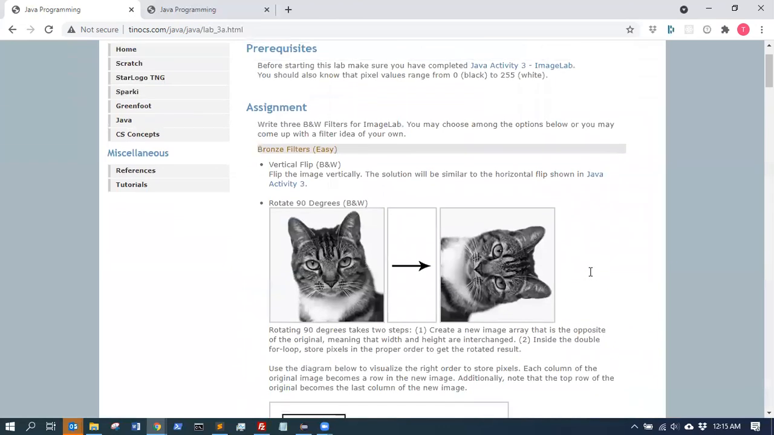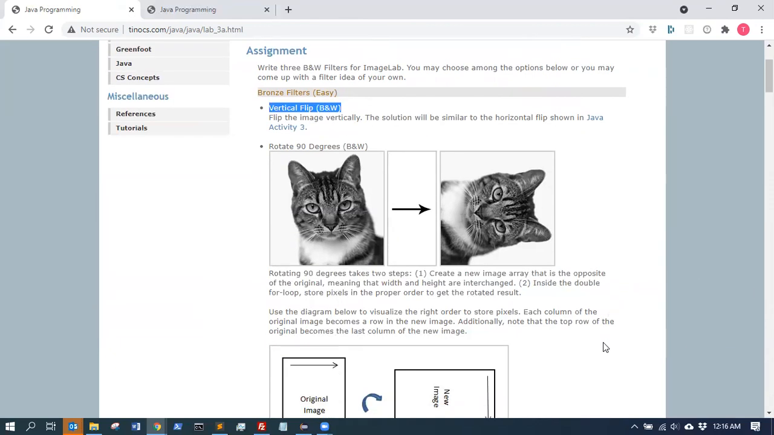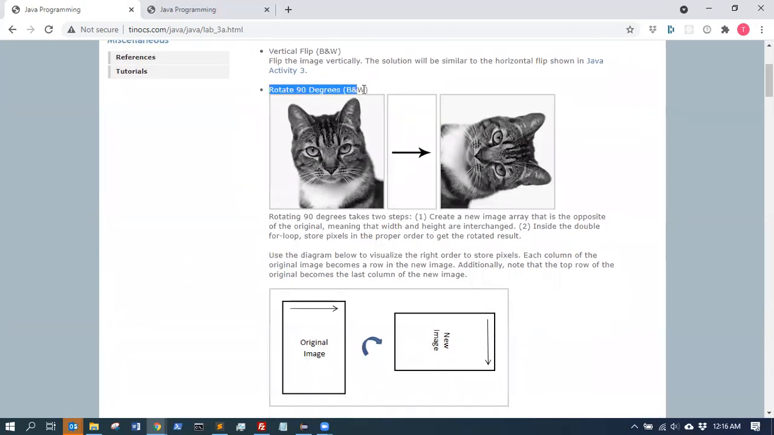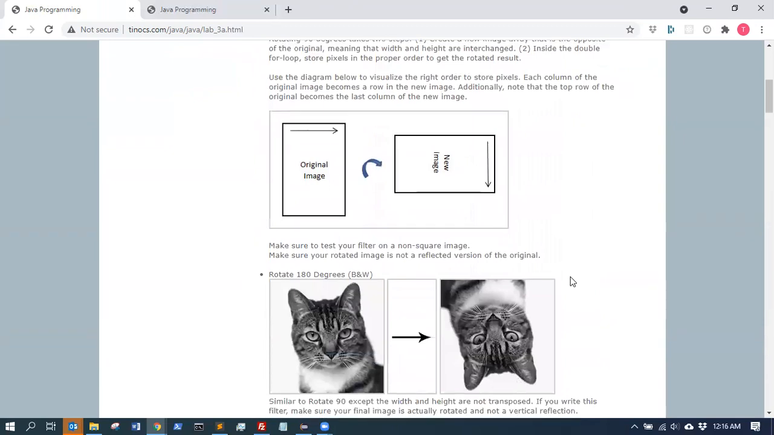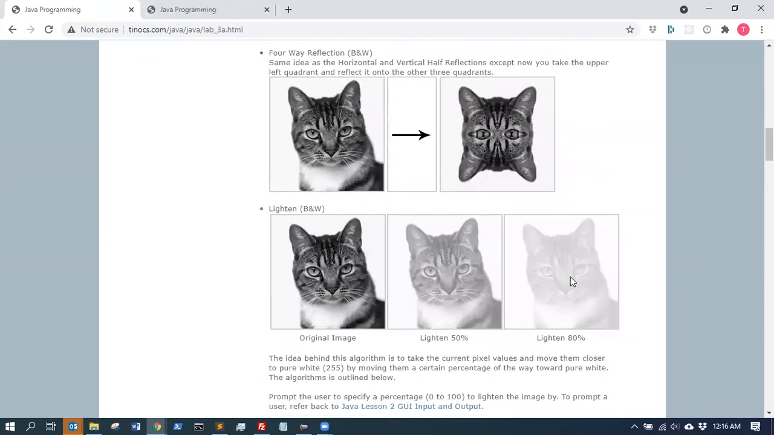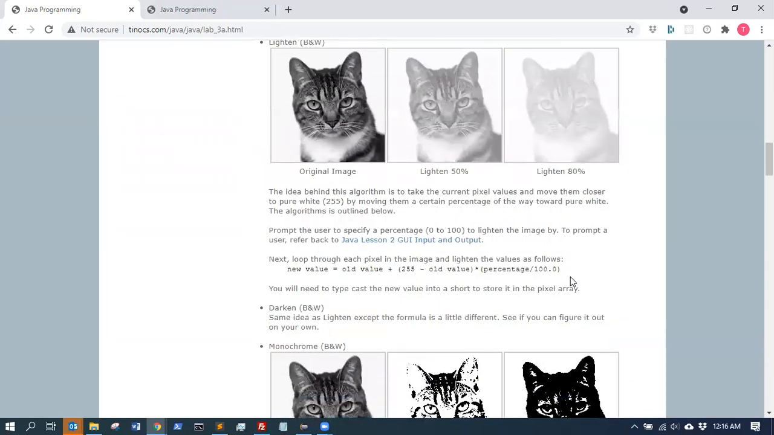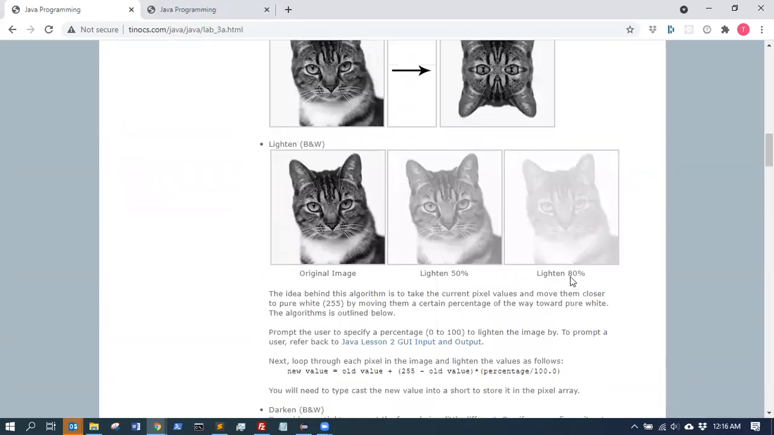Whatever you decide to do, though, you need to write a comment at the top of your code explaining what your filter is supposed to do, right? So if you did the vertical flip, it would be enough to just say that it's a vertical flip. If you did rotate 90, say what it is. If it's a custom filter, you're going to have to describe exactly what the idea behind the filter is.